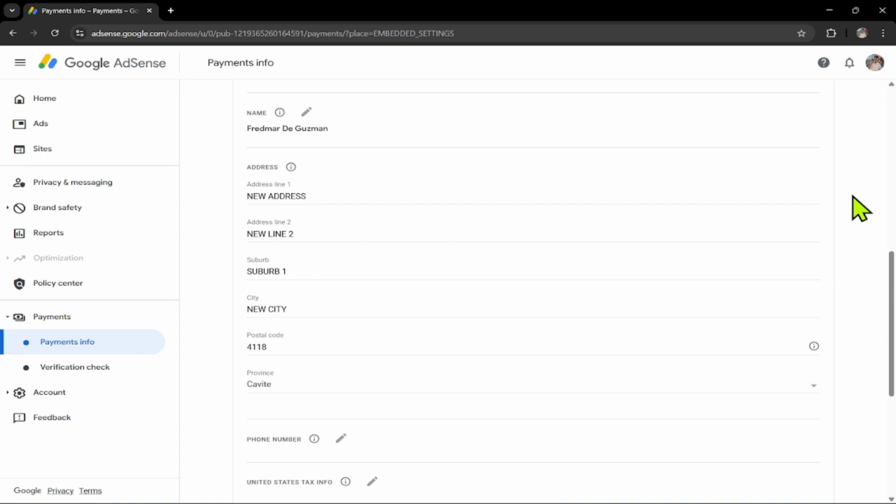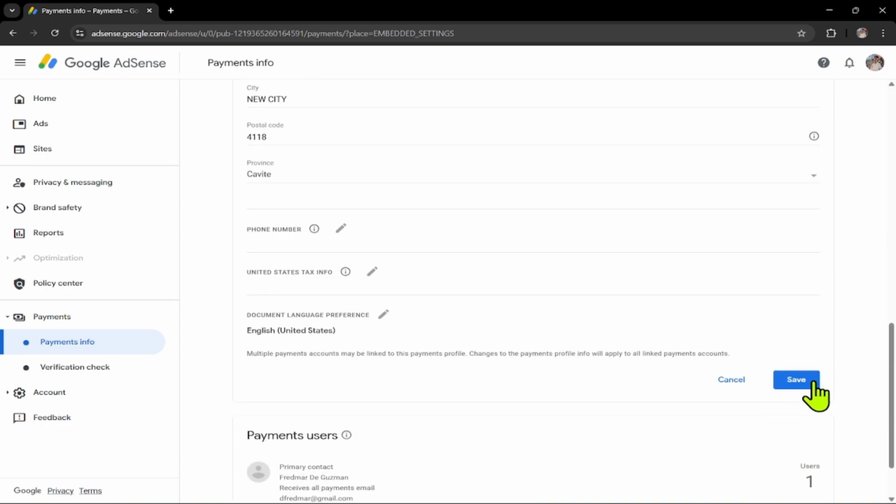After entering the new address, click Save. Your address should now be updated in your Google AdSense payments profile.